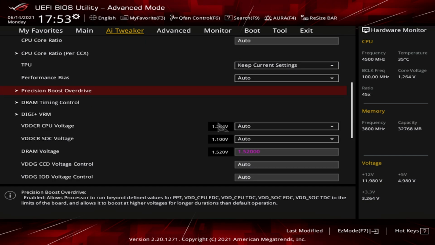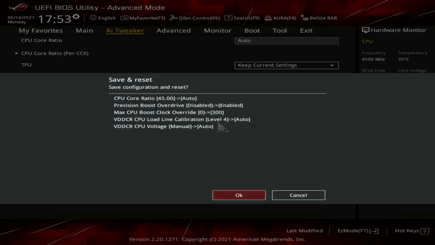Then go ahead and go back, and then you can just hit F10 from here, make sure that everything looks correct to you, and then you can just hit OK, and there you go. Boom, you got auto overclocking enabled, and I'll meet you back in Windows.